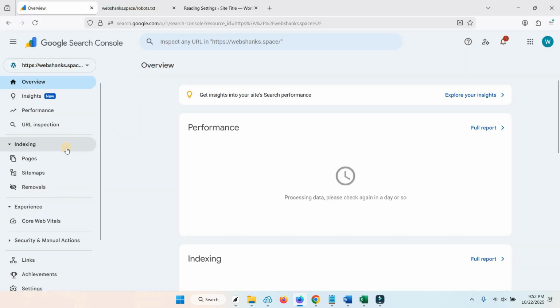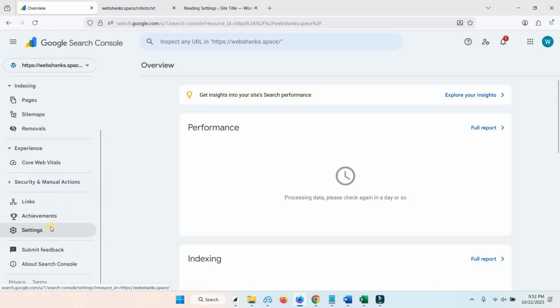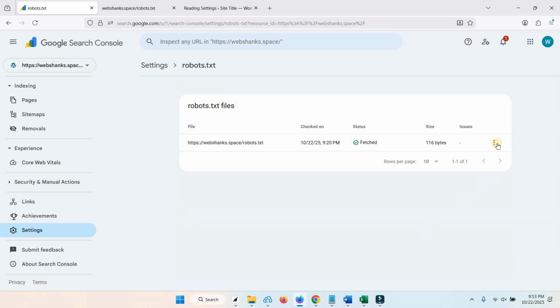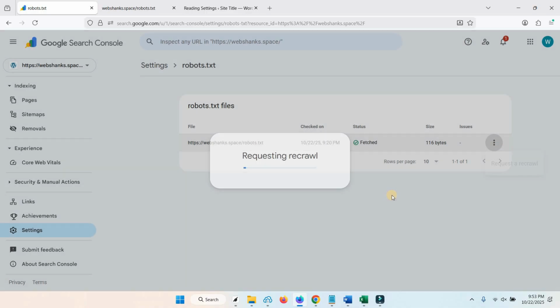Then we'll go back to our robots.txt and we will refresh this and it has been removed. And let's go back to Search Console and let's go to settings, go to robots.txt and click open report and click these three dots and just click request a recrawl.